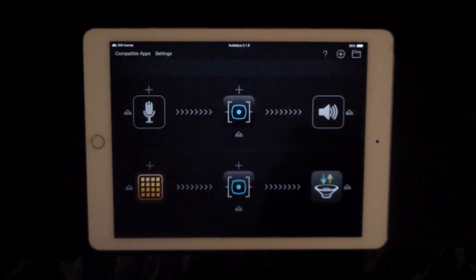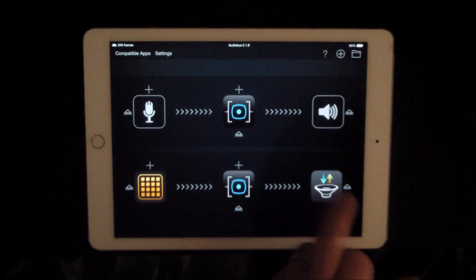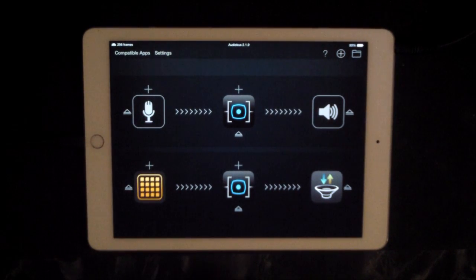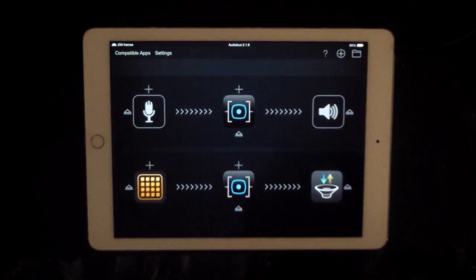So let's go back to Audio Bus. Now, here's the cool thing. You can set this up for anything. So you could put a drum machine in there and it will duck any signal you've got running through it, obviously.